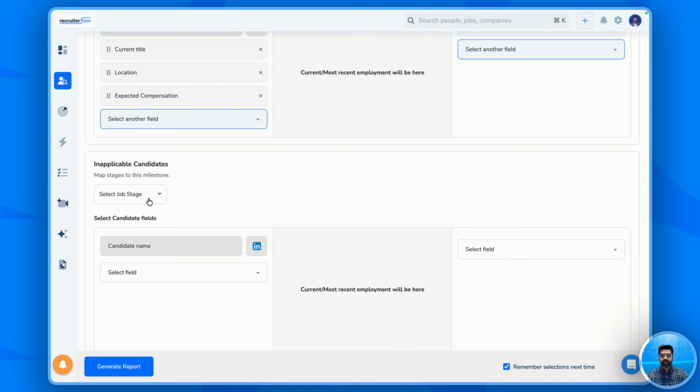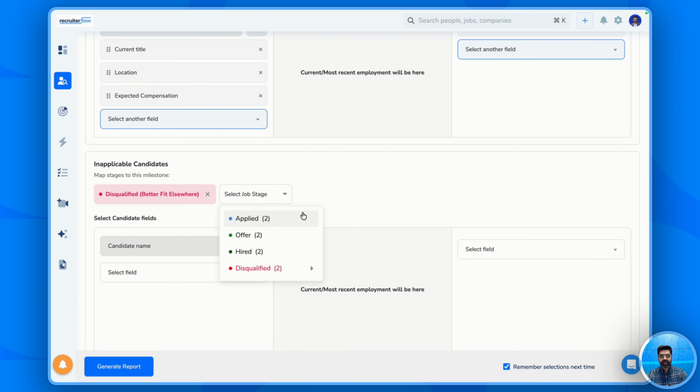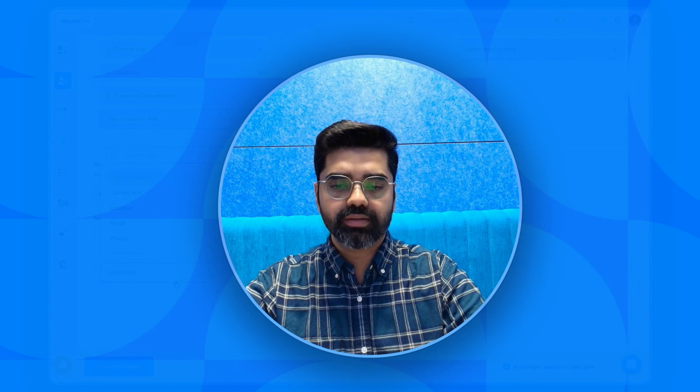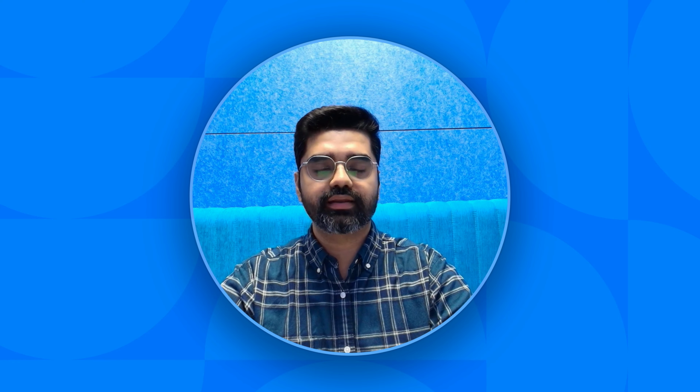Finally, we have the inapplicable candidates, who are the candidates who are not a great fit for the role. So I'm going to pick up candidates from the disqualified stage. I'm going to just click on one right now, but you can add multiple over here. And over here, I'm just going to add the current title, nothing else. I'm not just going to add any other field.